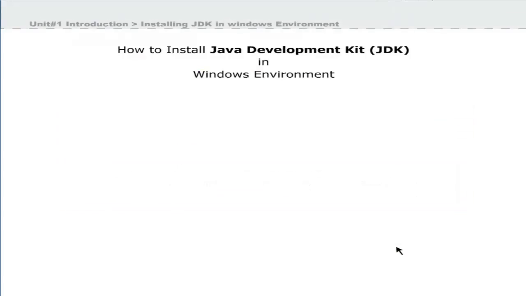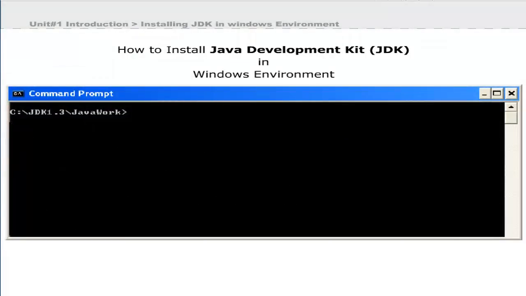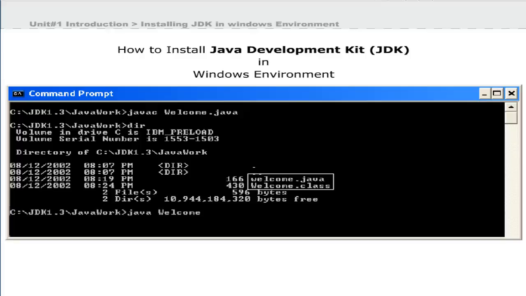Now we will learn how to compile and execute Java program. Before you compile Java program, you must be in the folder where you have saved welcome file. Write this command at command prompt to compile the Java program, javac followed by welcome class name and java extension. This will generate a class file with the same name as Java source file, that is welcome.class. When this file is compiled, type java followed by name of the class file without extension to execute the class file.